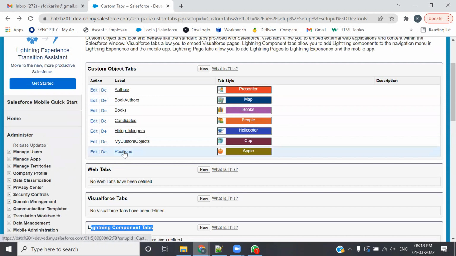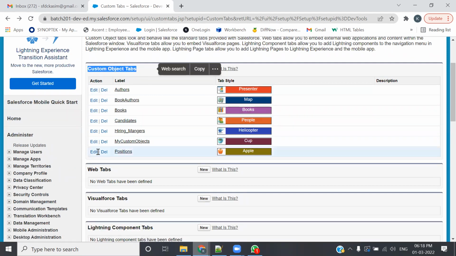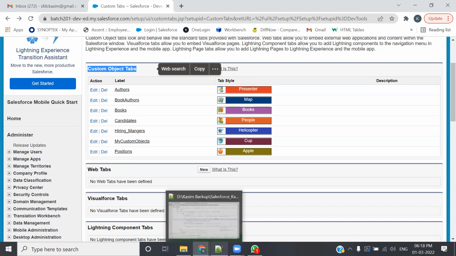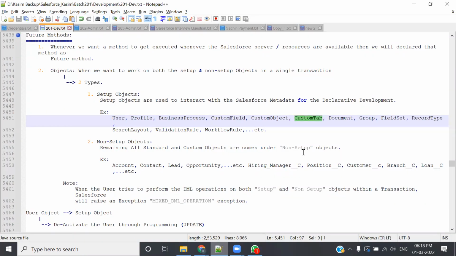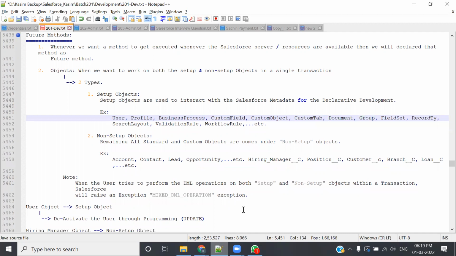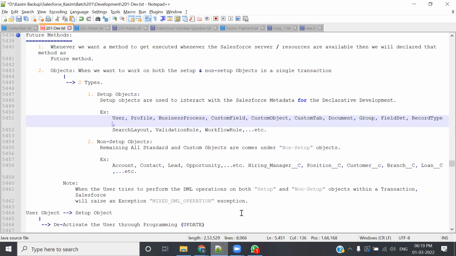All of the tabs whatever you have created, custom object tabs and others, will be stored inside a standard object called custom tab. Document, with prefix 015, that you already have used. Every static resource you want to store inside Salesforce is first uploaded inside the document object, and from the document object we need to use them. Then groups, public groups you already created. Field sets, record type. I will be covering record type from batch 202 probably.